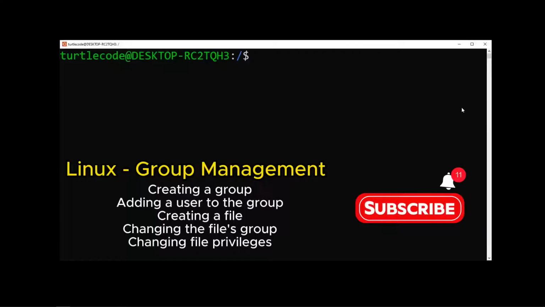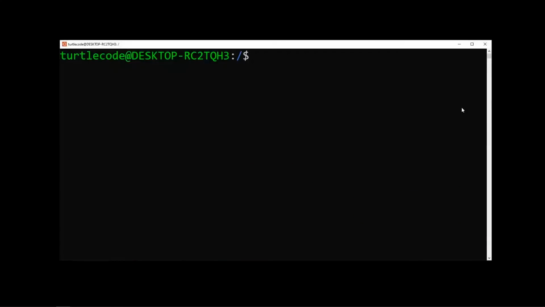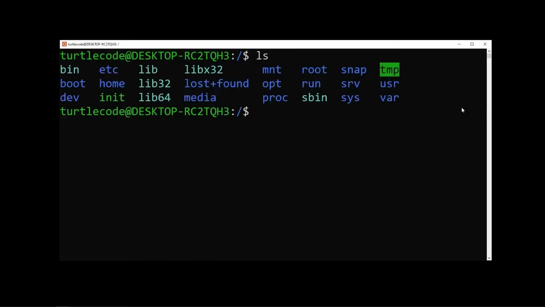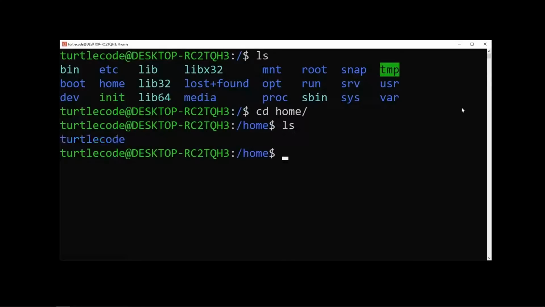So let's start. Let's make an example to learn how to manage a group. I will create a file in the home directory. I need admin privileges to create files. I can use admin authority using the sudo command. I enter the password.